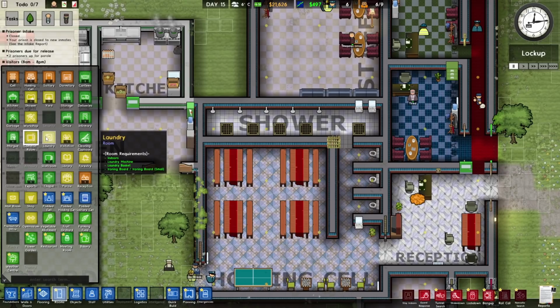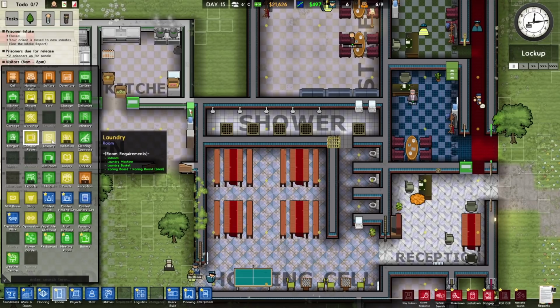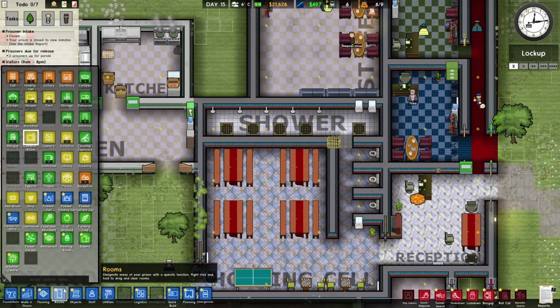It's not saying it has to have a minimum size, like the workshop there says minimum size 5 by 5. But the laundry does not have a minimum size. So I think we should be okay. So let's go and grab these things, and hang on, come out of that.